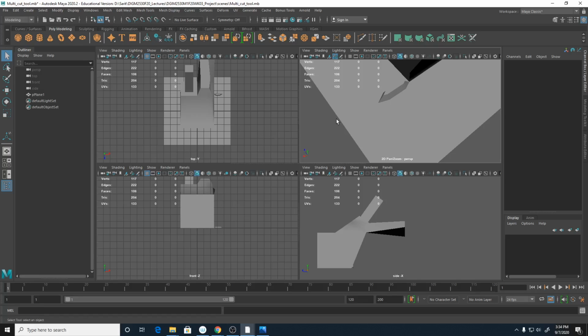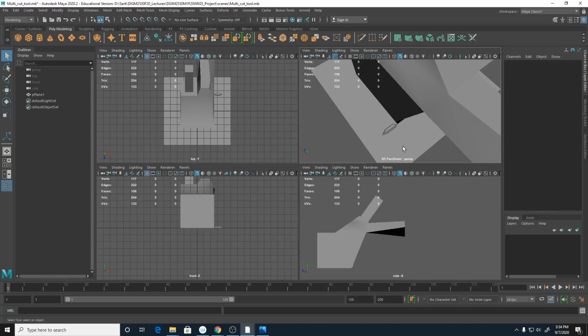So now I'm going to stop this video and re-record another one. So we're done working with multi-cut and extrude. I add extrude on with it.